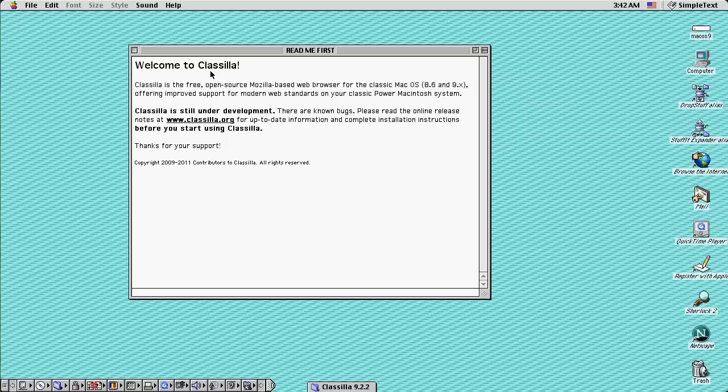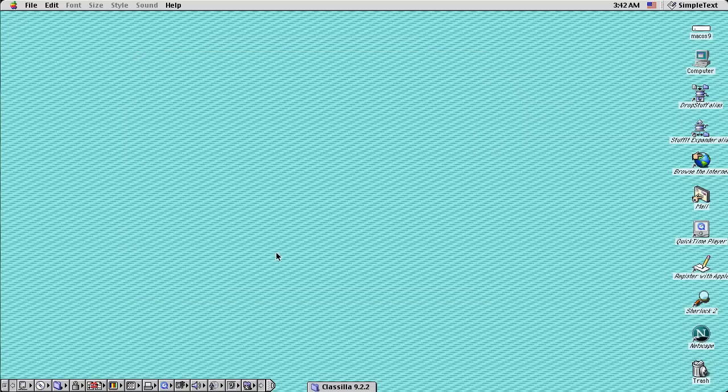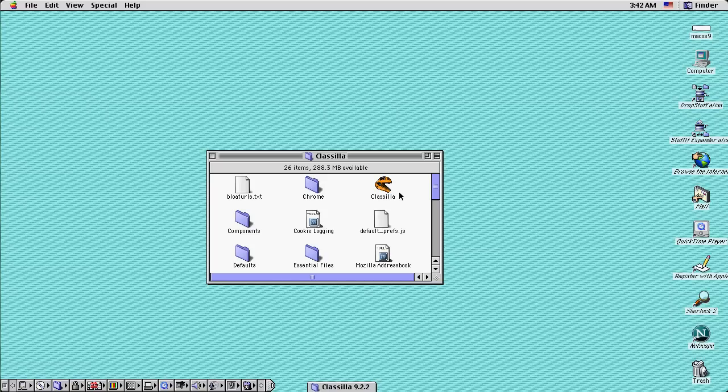Here's the README file. It says, "Welcome to Clasilla. Clasilla is the free open source Mozilla-based web browser for the classic Mac OS 8.6 and 9.x, offering improved support for modern web standards on your classic Power Macintosh system. Clasilla is still under development. There are known bugs. Please read the online release notes at www.clasilla.org for up-to-date information and complete installation instructions before you start using Clasilla. Thanks for your support." In my opinion, Clasilla is really good at some pretty basic web browsing.